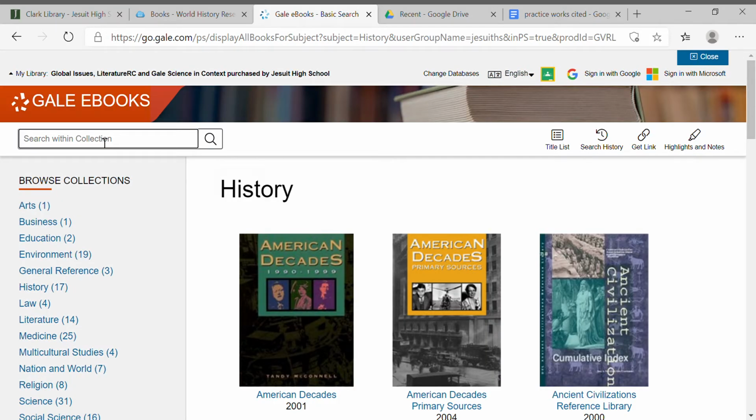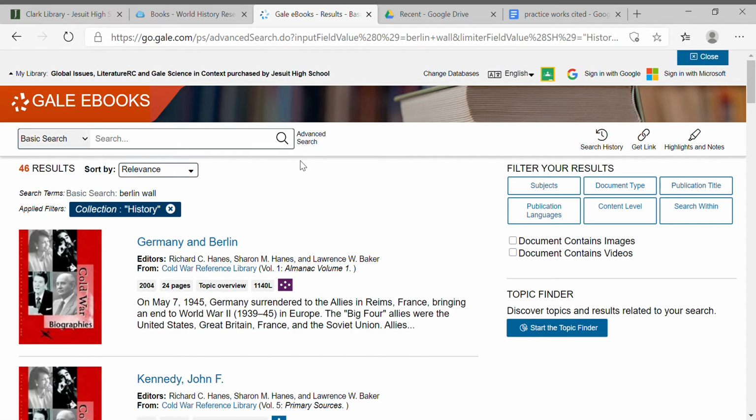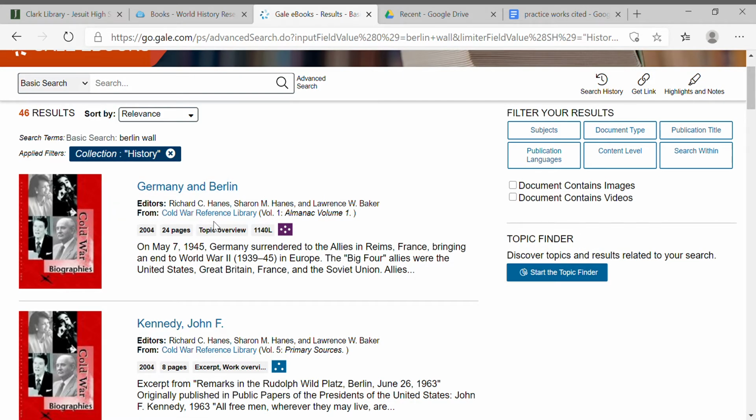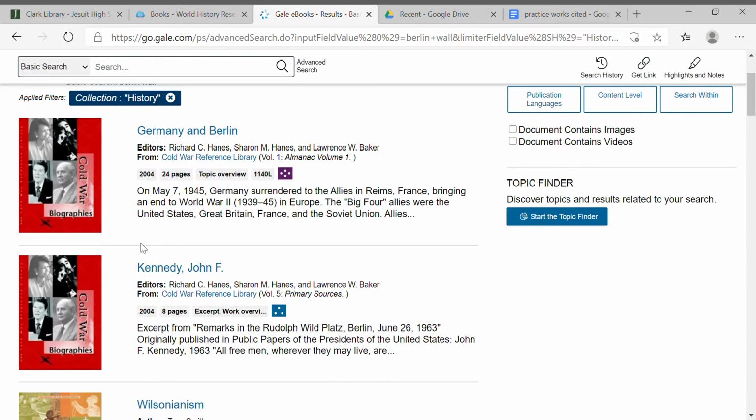And we're going to start there, and we're going to search Berlin Wall. I've already searched it today, so that's why it popped right up. When I get to the Berlin Wall section, I have 46 ebook entries that have something to do with the Berlin Wall. For example, I have this book right here, Germany and Berlin. It's in the Cold War biographies. It's 24 pages long. So it's not the entire book or the entire series. It's just 24 pages of it.